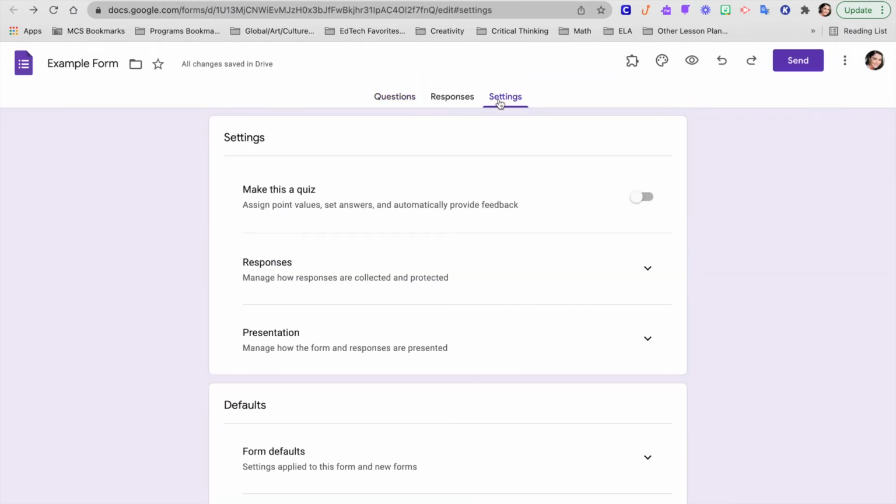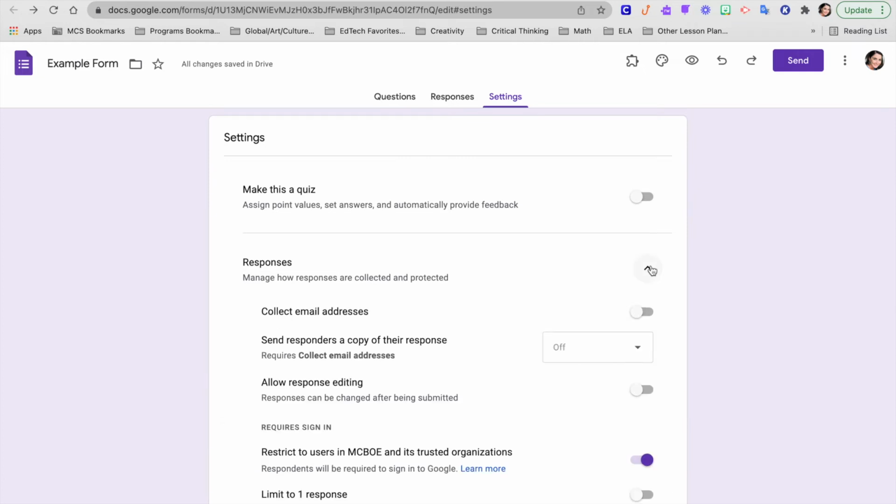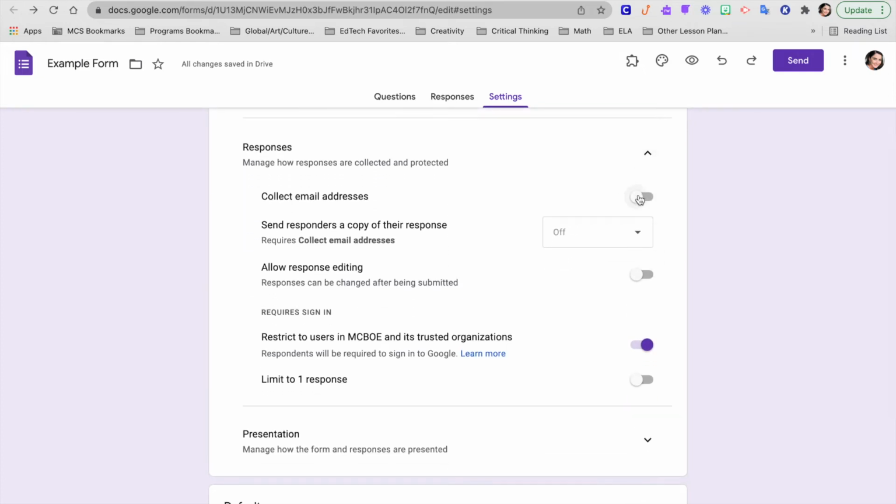If I'm ready to send this survey out, I want to make sure the settings are all organized the way I want. So in responses, I'm going to click that drop down. Do I want to collect email addresses? No, not for this one. You can send a copy of the responses to your responders if you want. You can allow people to go back in and edit their response.